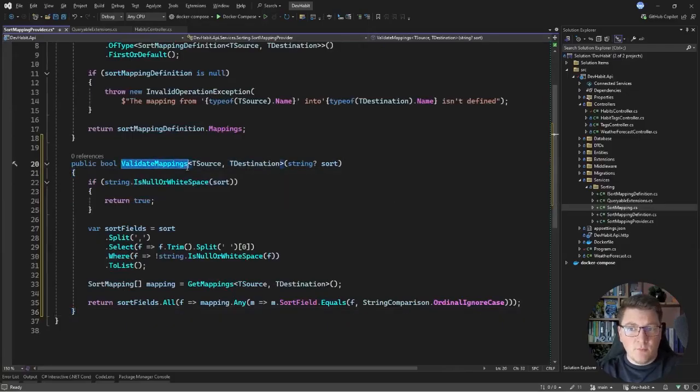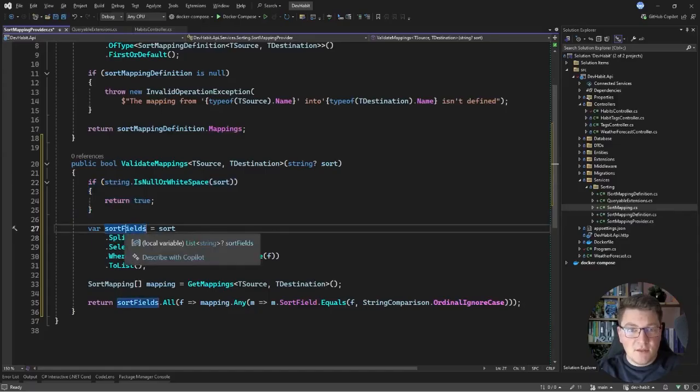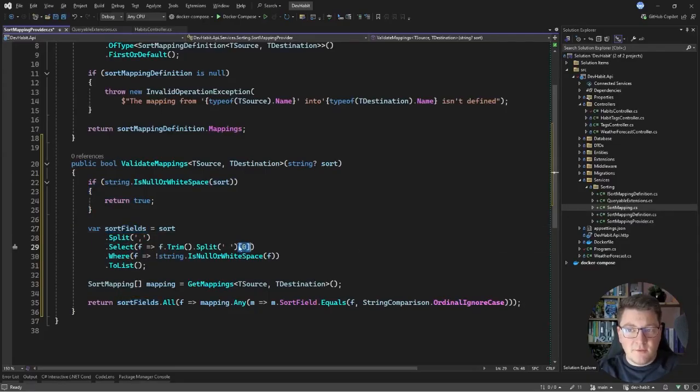So I added a new method called validate mappings. It's also a generic method, and it accepts the sort parameter. If this value is null or whitespace, then I'm going to return true because this is a valid mapping. We won't be applying any sorting, so there's no need to return a client error. If it's not null or whitespace, then I'm going to split these values and extract the sort fields, but I'm only going to take the first value, which represents the field name. Then I'll get the concrete mappings for the source and the destination type, and I want to confirm that all of the sort fields that we have specified here exist inside of the sort mapping definitions that we have.